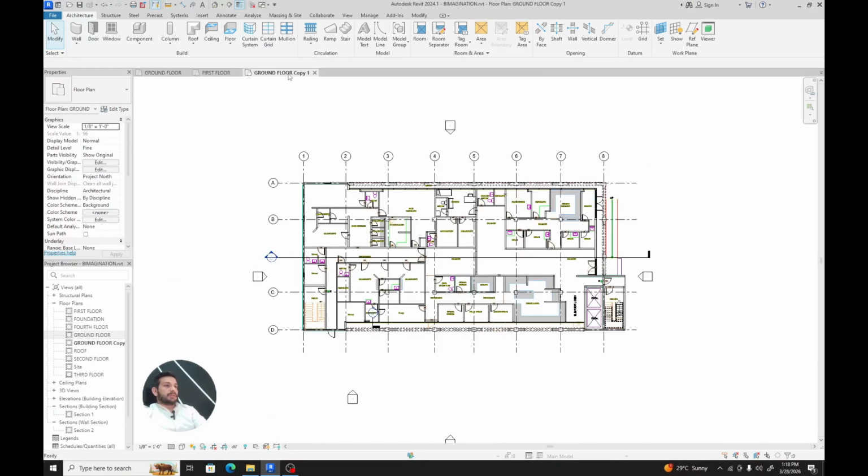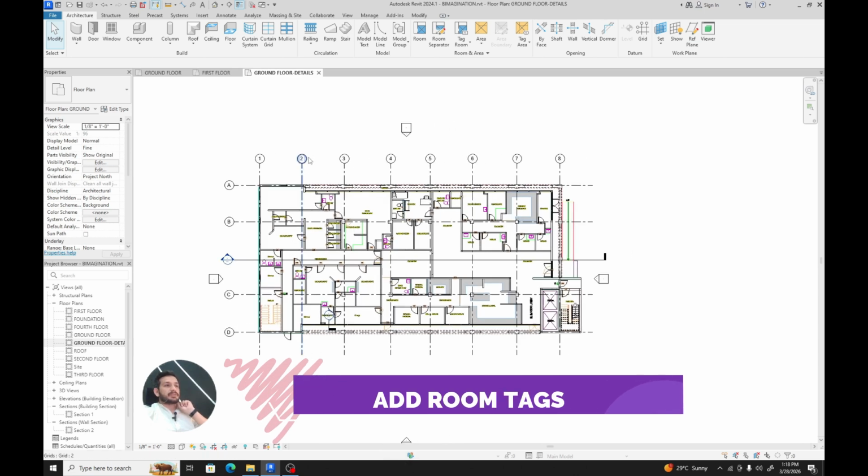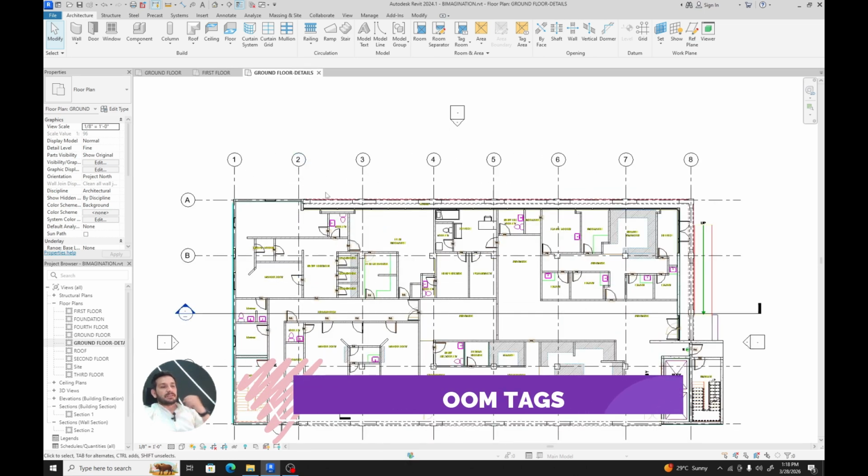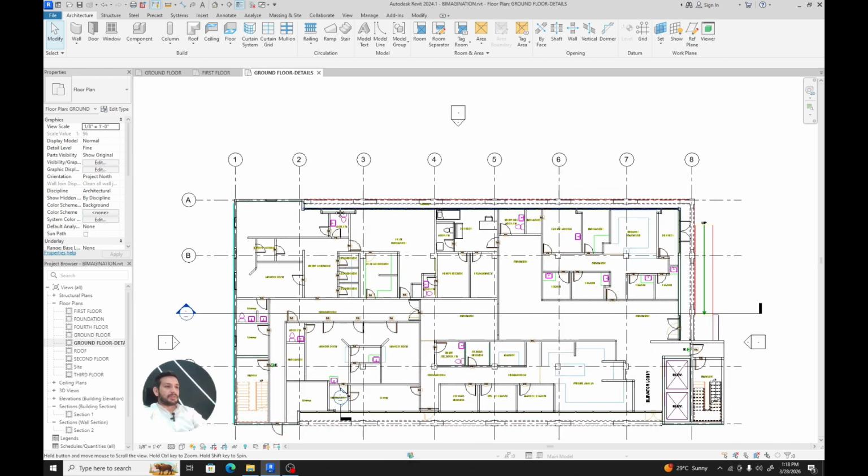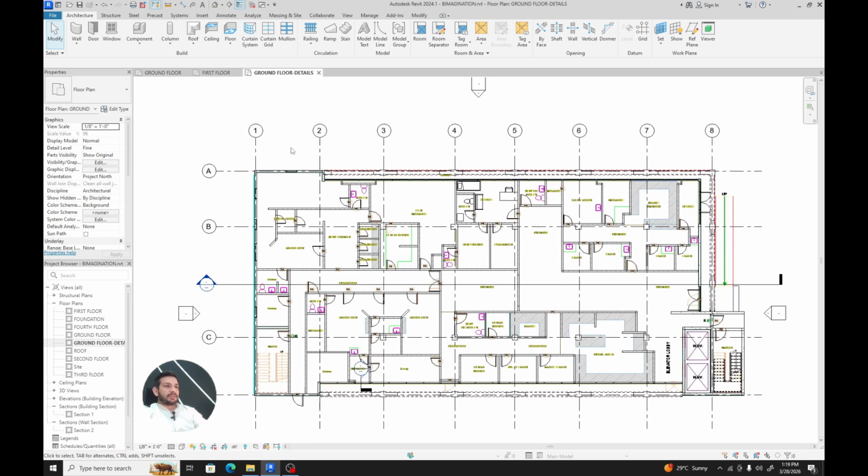Now coming back to this ground floor copy and rename it to details. Okay, since I am going to make some of the details in this video as well as in the upcoming videos, I want to work within this view only.